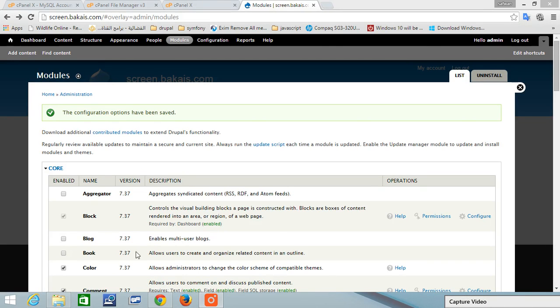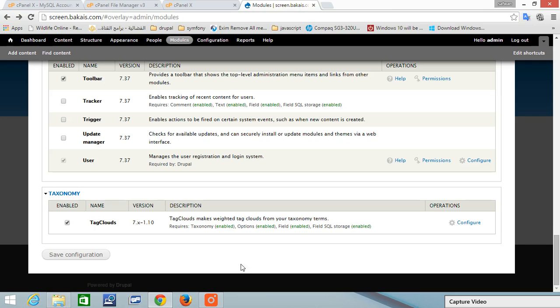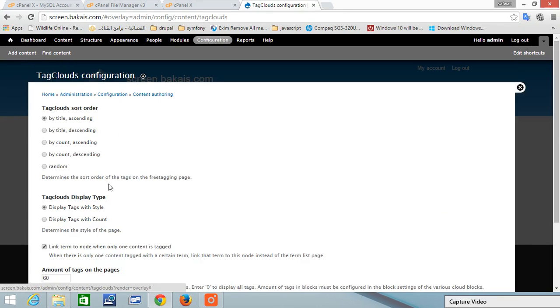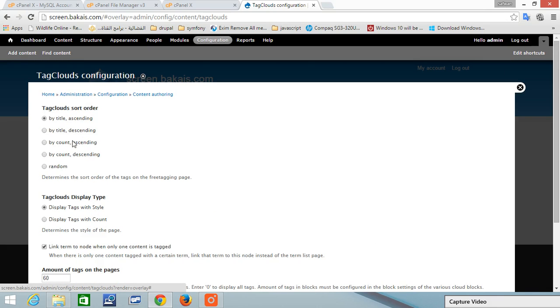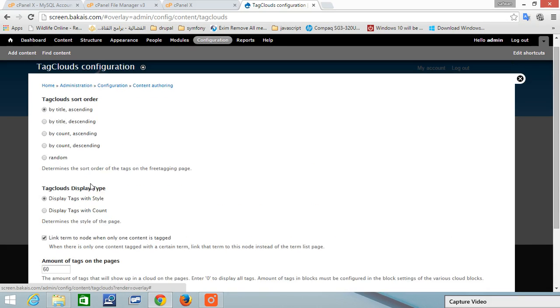Hello there. In this tutorial I'm going to show you how to deal with the module I have installed earlier called Tag Cloud. After you install the Tag Cloud and enable it, you have the option to configure it. After you click configure, you should get to the screen. Really, you don't need to change anything in this particular screen.